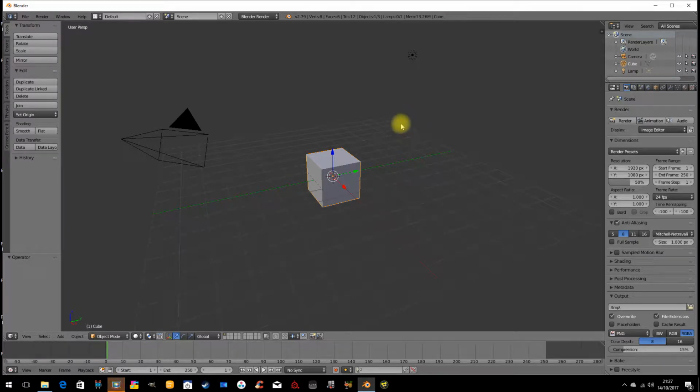In this tutorial we are going to make a plastic kind of plate, a kid's plate, and we're going to try and integrate it into some video. So we'll have a quick look at the video.